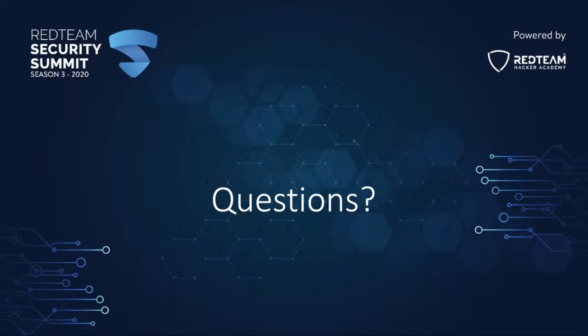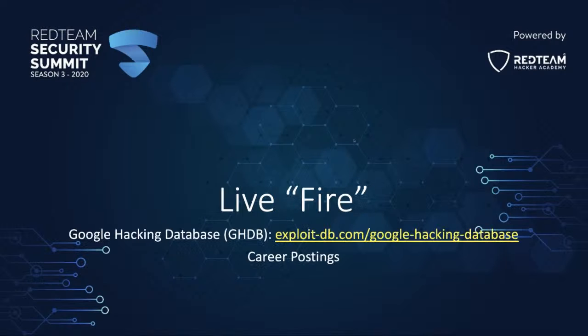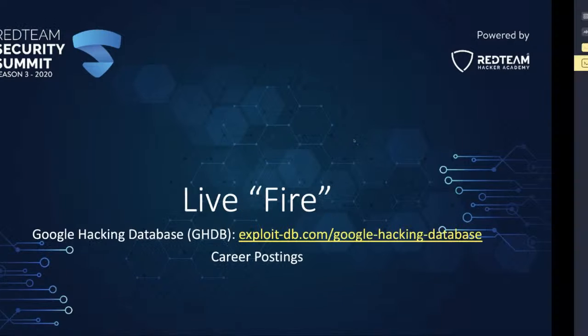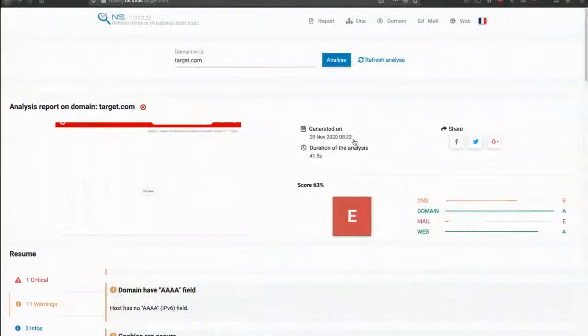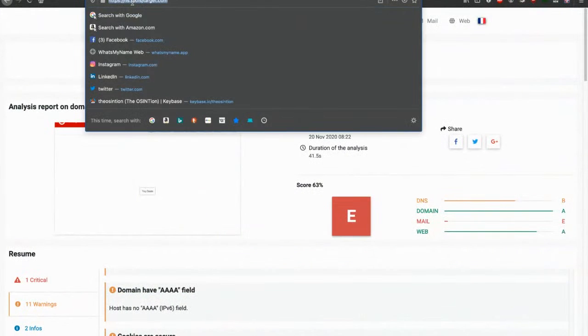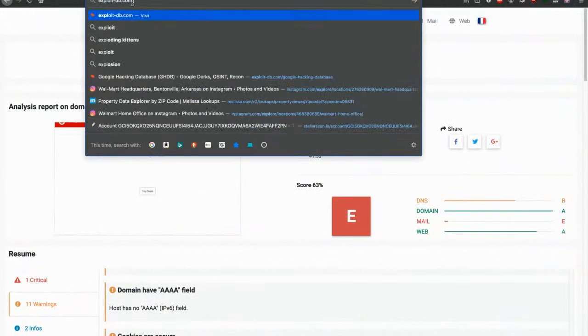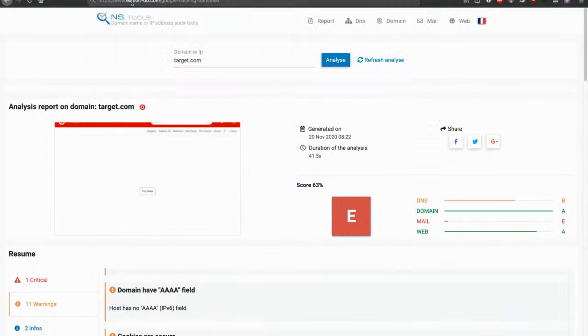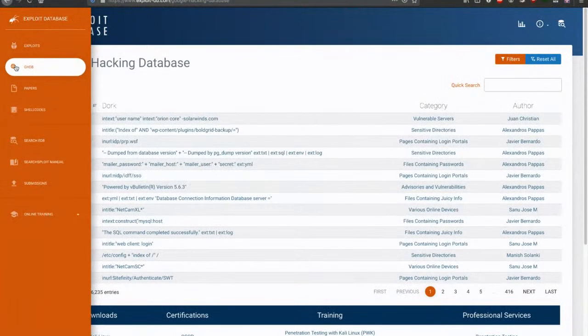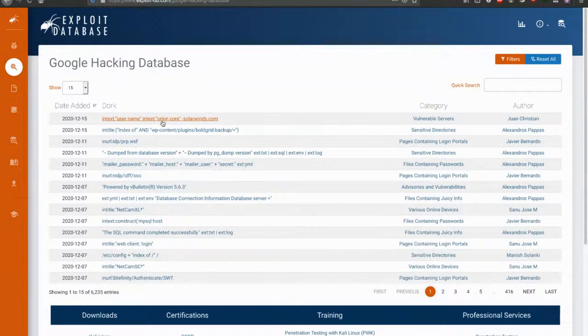Actually, we don't have time for the Google hacking database. I will briefly show you the Google hacking database. There's the domain for it. But to get to it, it's very simple. You just go to exploitdb.com, and it's under Google hacking database. If you go on ExploitDB, you can click right here on the side, and it'll tell you. Actually, right here is a dork to identify SolarWinds information.